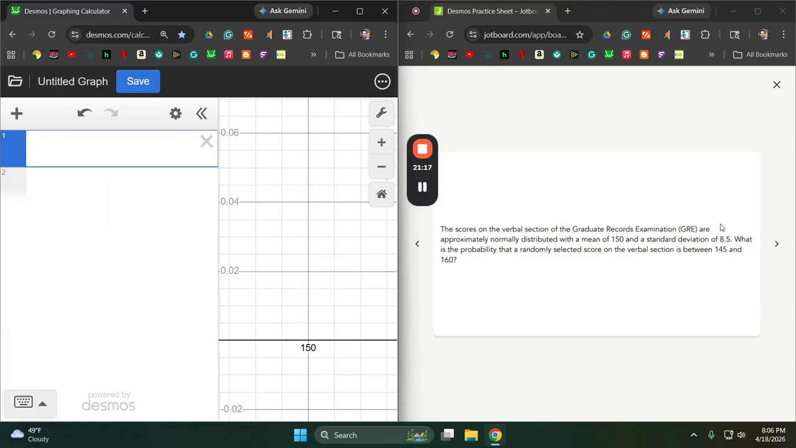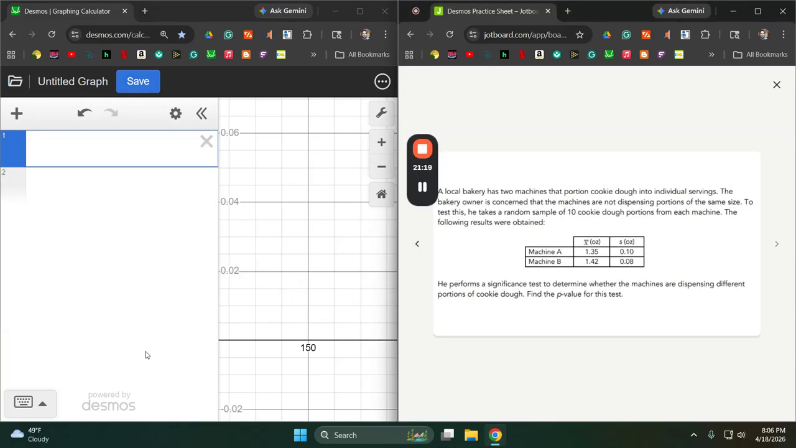Let's do number 11, the last question in this video. A local bakery has 2 machines that portion cookie dough into individual servings. The bakery owner is concerned that the machines are not dispensing portions of the same size. To test this, he takes a random sample of 10 cookie dough portions from each machine, and the following results were obtained. So we are given machine A, machine B, the sample mean, and the sample standard deviation for both machines. He performs a significance test to determine whether the machines are dispensing different portions of cookie dough. Find the p-value for this test.